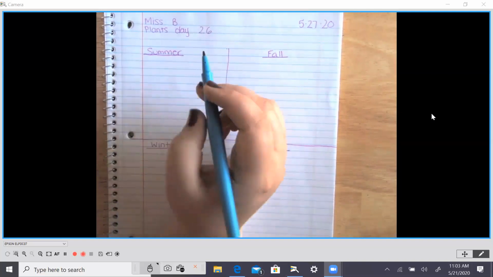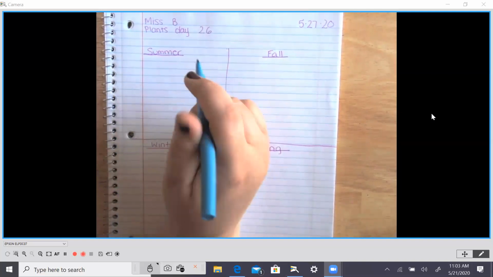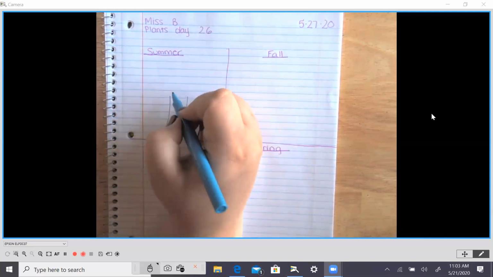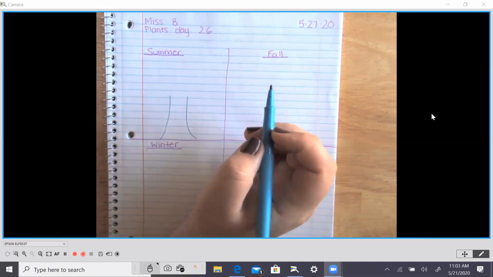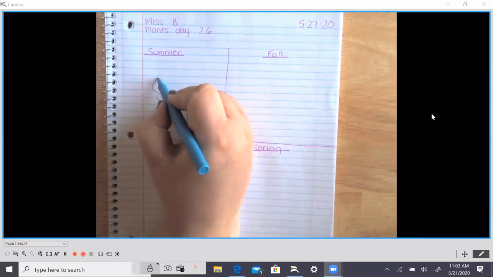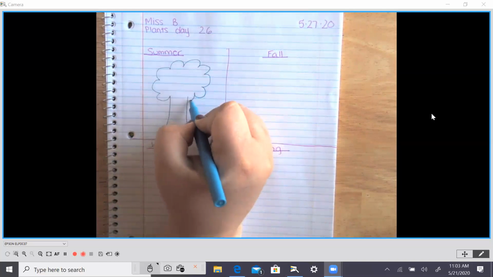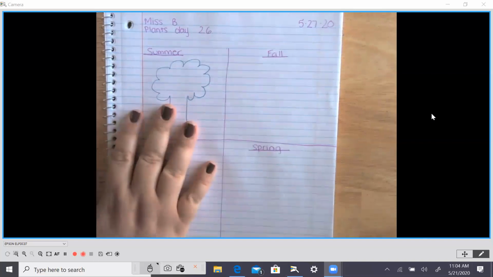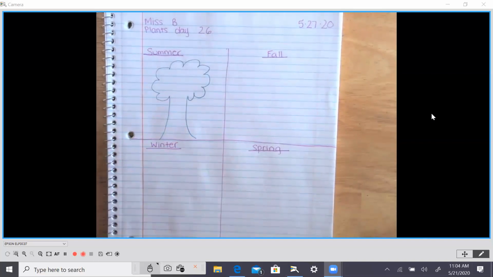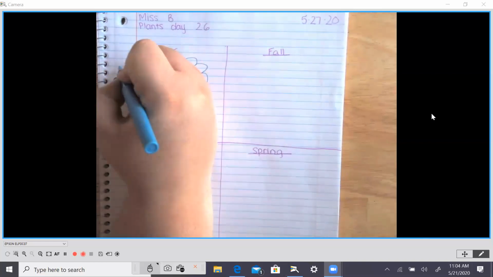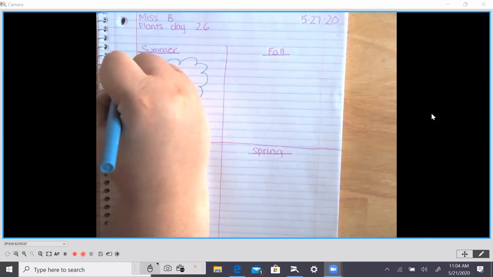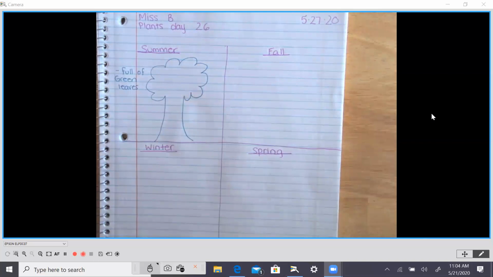Okay, so you can go ahead. We're going to start with summer first because this is the one where our leaves look the most normal. Okay, so you can go ahead and draw a tree. Okay, and our trees, do they have a lot of leaves in the summertime? Good, yep, and they have a lot of green leaves. So I'm just gonna draw a nice big tree with lots of leaves. Okay, if you don't have the colors, that's fine. These are the colors I have for right now, so I don't have a green, but you would obviously color green. Okay, and maybe I'll write full of green leaves, and I'll make a little note on the side so that I know what it is.